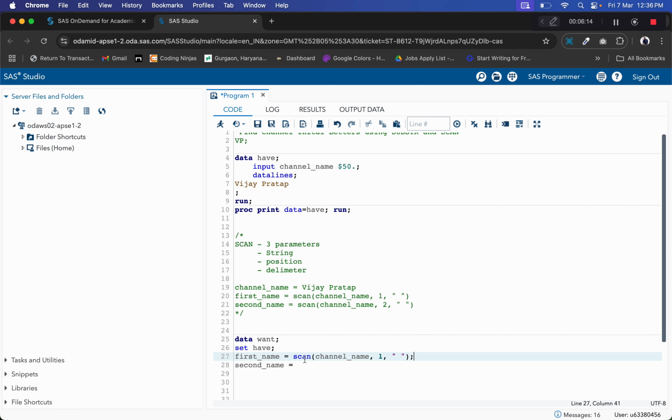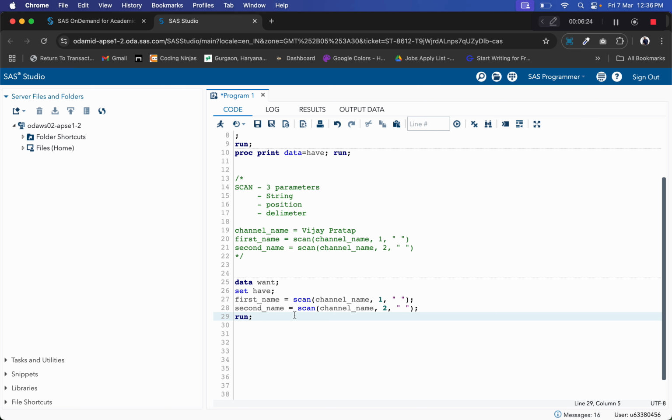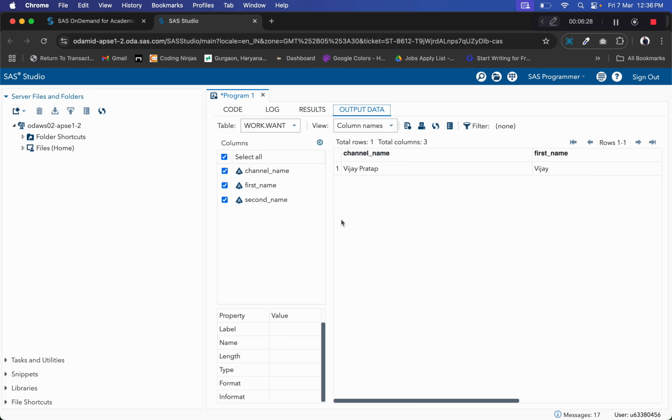Similarly, to find the second name, let's copy the same code, and instead of one, give two here, and run this code and see what we get. You can see in the channel name we have Vijay Pratap, but in the first name we have Vijay, and in the second name we have Pratap. So using the scan function, we have split this string into two different parts: the first is Vijay and the second is Pratap.